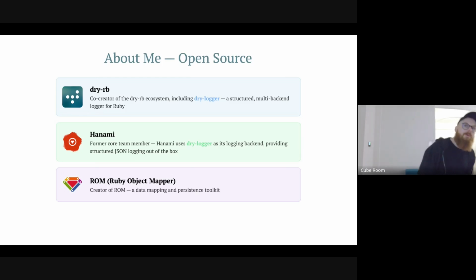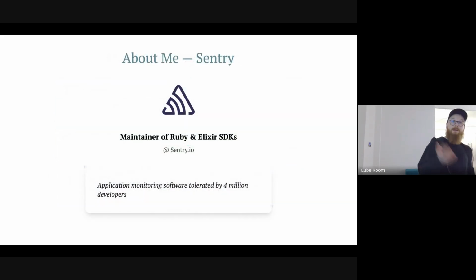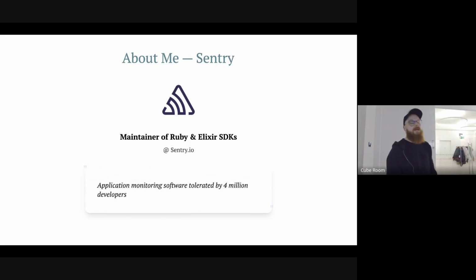I'm a former core team member of the Hanami project and creator of Ruby Object Mapper. Unfortunately, I moved to other things as my time is constrained, but I'm still doing Ruby. In Sentry, where I maintain the Ruby SDK and Elixir SDKs. And coincidentally, we actually added support for structured logging last year, and Ruby was one of the first SDKs. Surprise, surprise.